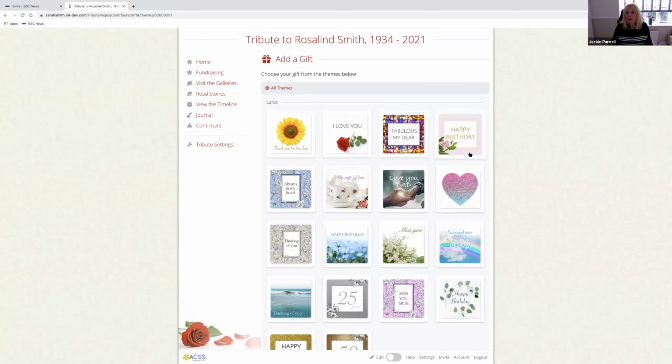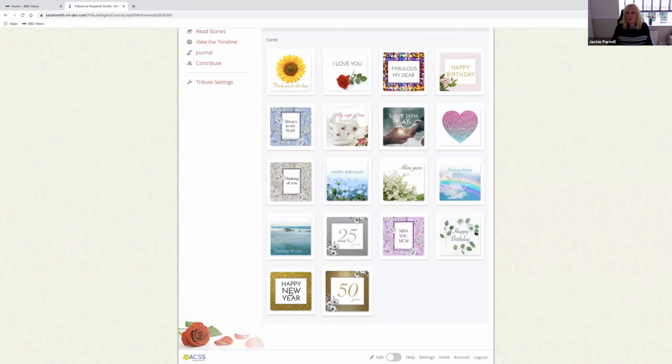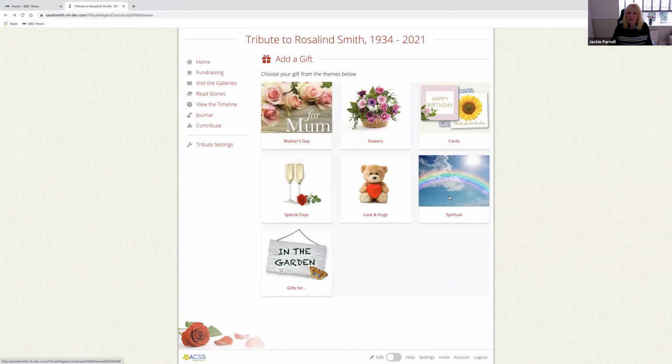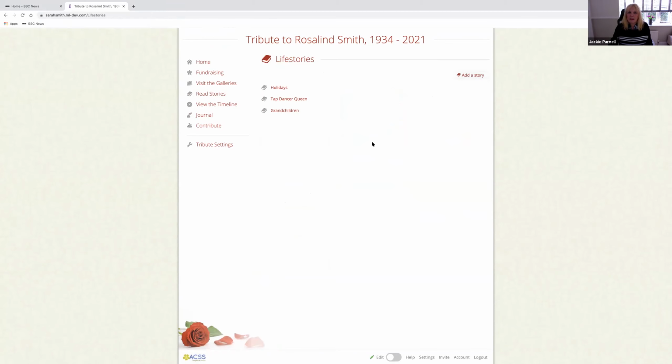Cards, and not just birthday cards. You'll see we've got lots of anniversary, thinking of you. So lots and lots of choice for the supporters. So I think you get the gist of what's in the galleries and everything that you can find. If we click onto stories, this is a great little place as well.